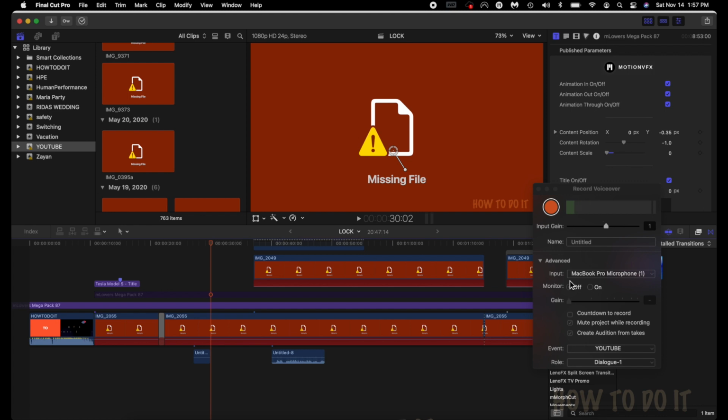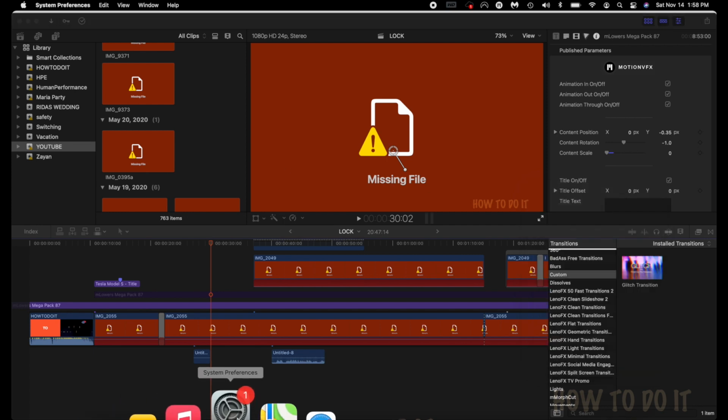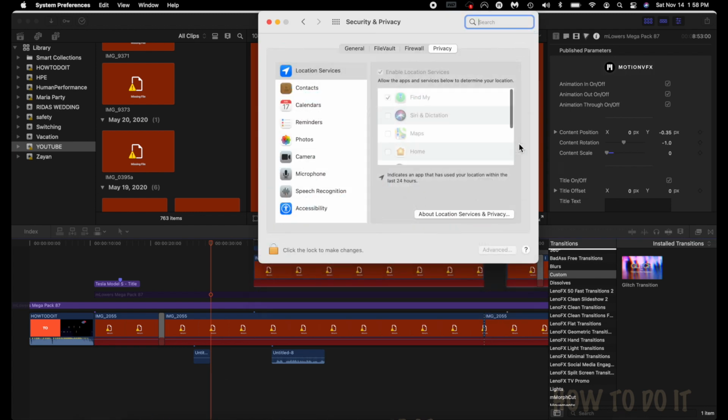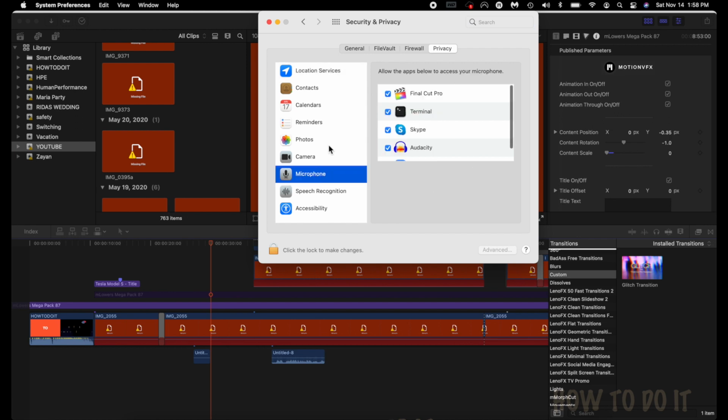A lot of you guys may think it's a microphone issue, it might be a security setting issue, but none of that is going to matter. In my case, I'm going to show you guys what my security setting looks like. So if I go to settings, security and privacy, over here under microphone, your Final Cut Pro should be enabled and checked off, so it is checked. So I know it's not a security setting. So that's one thing that you may want to verify. If you don't have this checked off, then of course your microphone is not going to work.